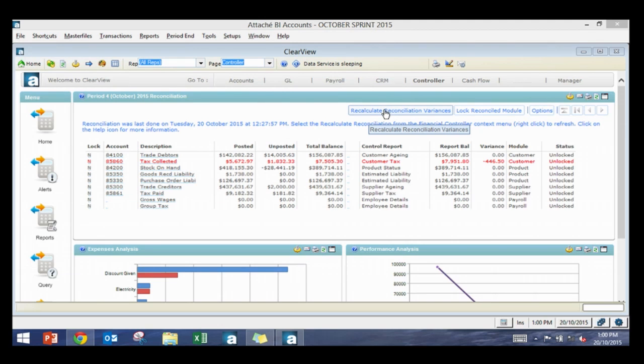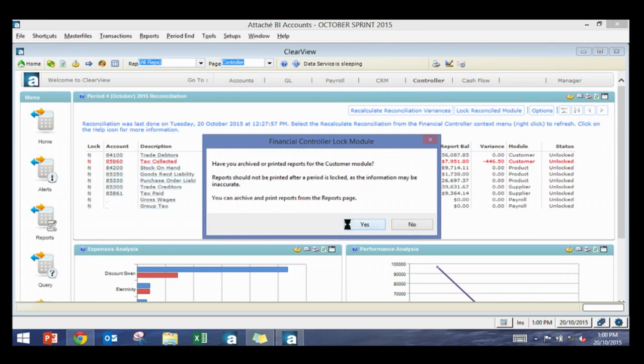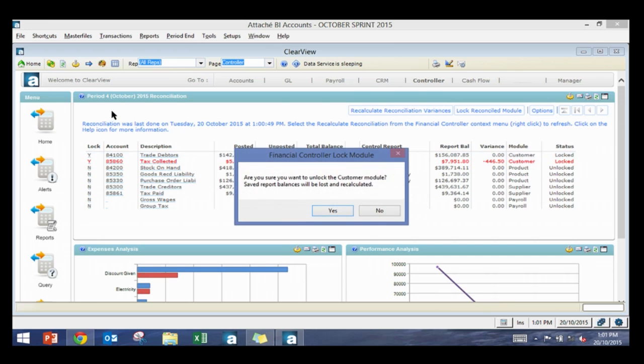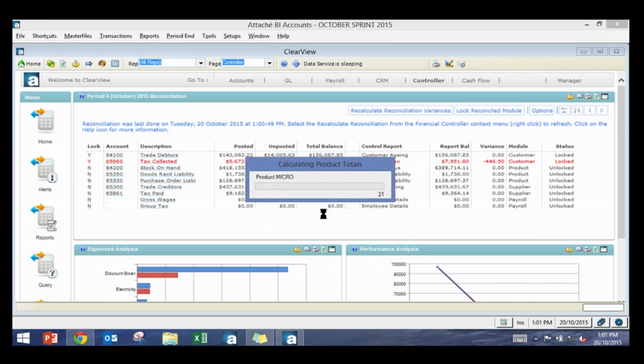What you can also do is lock a period. So once I've reconciled these, I can come in and lock my trade debtors. I don't want anyone else posting anything into my trade debtors account. It's reconciled, I need to go print out my reports, and I don't want anyone to come in and post transactions into there yet. So you can lock specific period accounts once you've reconciled them. And then once you want to let people post again, you can unlock that particular module.